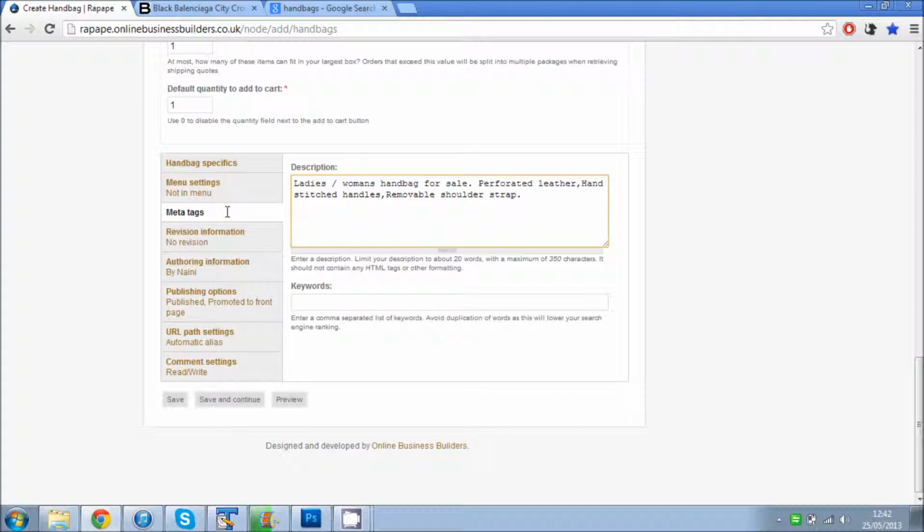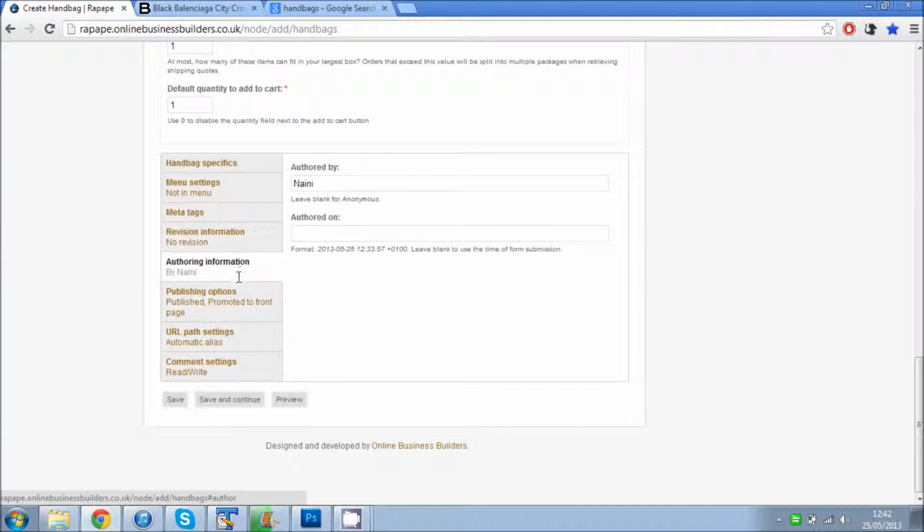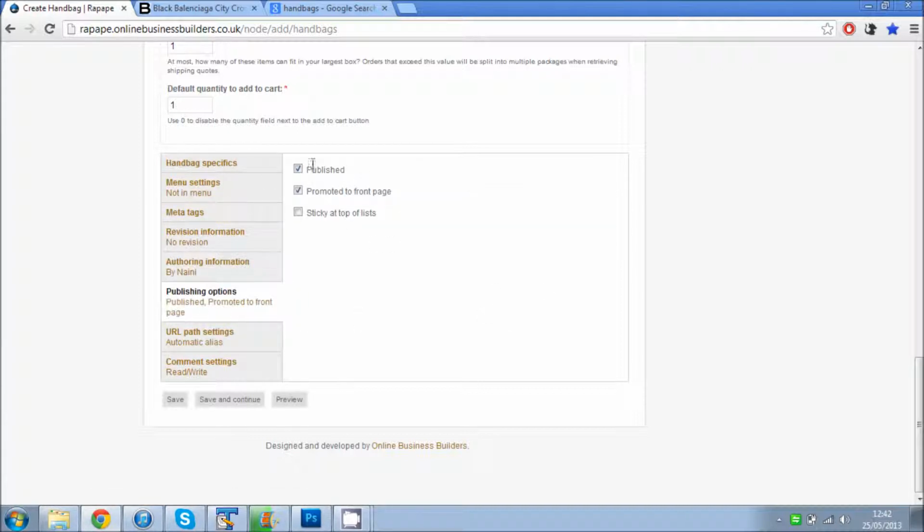So that's really important. Don't worry about this, but you can have a flick through and see. You can change things on here. These options are not really used. You don't really need to worry about this either.